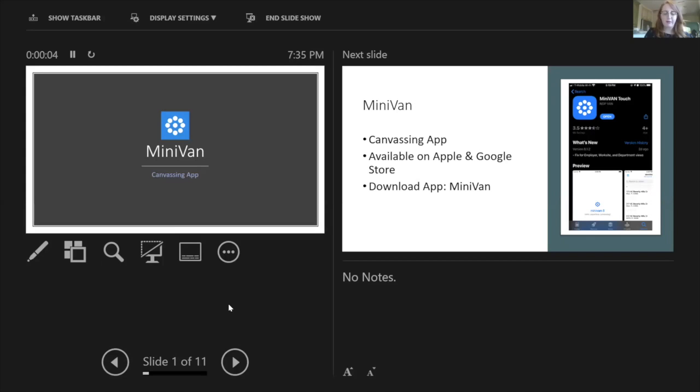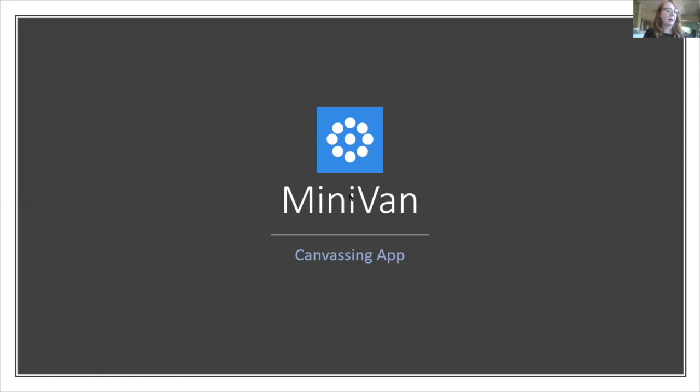So I have a presentation I'm going to share. So I'm going to attempt to share my screen. Oh, I can't do that. Okay, so today I'm going to talk about MiniVan. MiniVan is a canvassing app that we use for canvassing for anyone who's using Vote Builder.